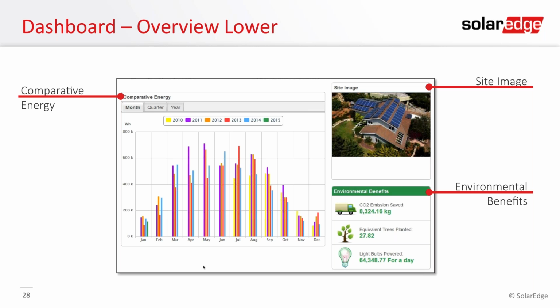On the right hand side, you can upload a site image. This is an optional feature, and you could have done this during the customer registration process. If you decide that you want to do it later, you can decide to do that under the admin menu. This is a customized feature.